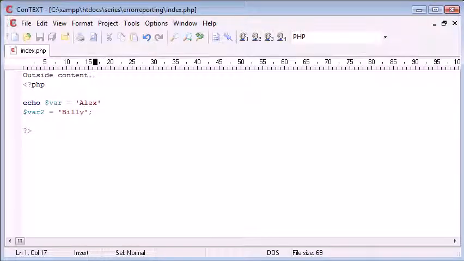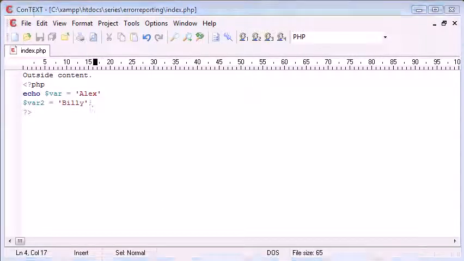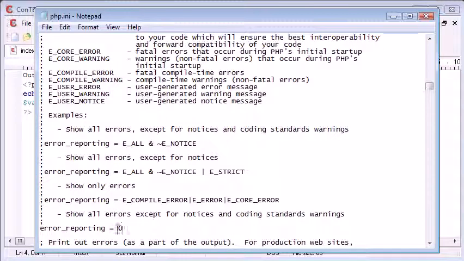Now, you may have come across this before, where you've created a PHP document, you've had outside and inside PHP content, so you've got HTML content here, and then you've got PHP content inside here, but you're just getting a blank page up. Take a look inside your php.ini file and check error reporting, and I can pretty much guarantee most of the time it's going to equal 0. So what we need to do is change this to something that's going to give us back an error.